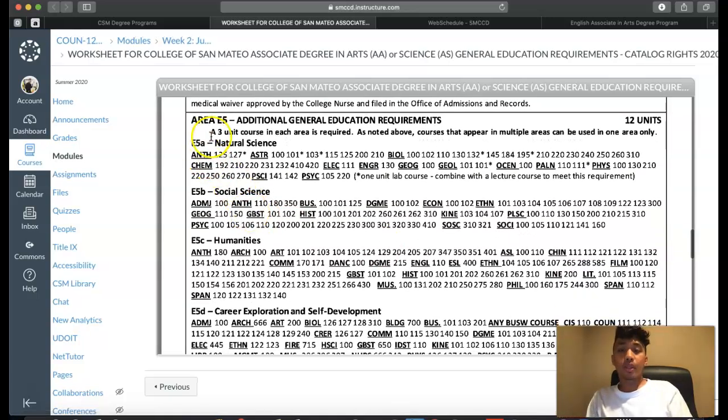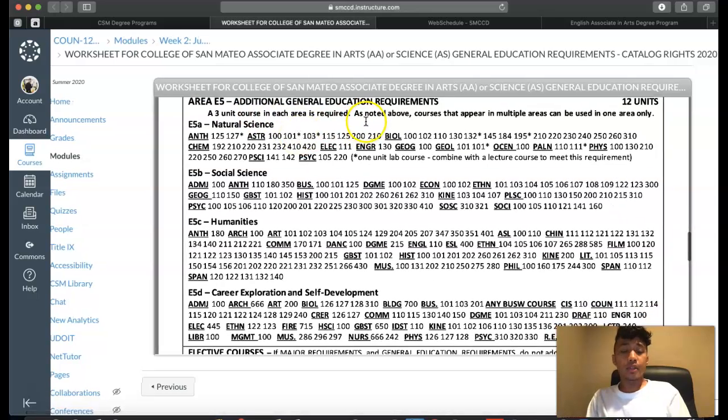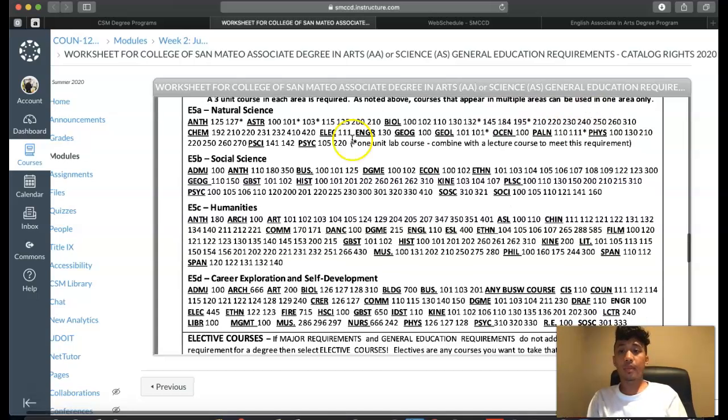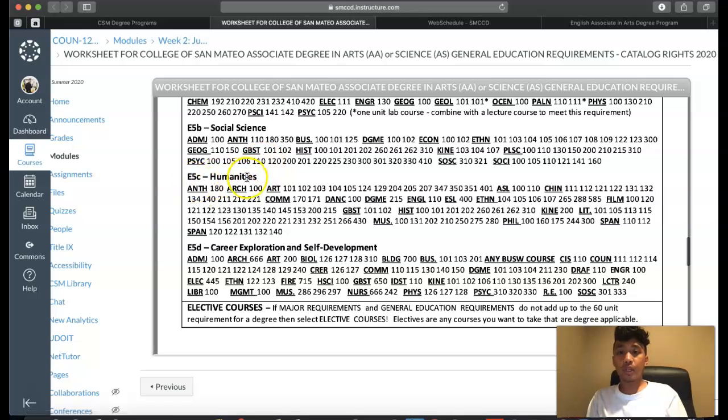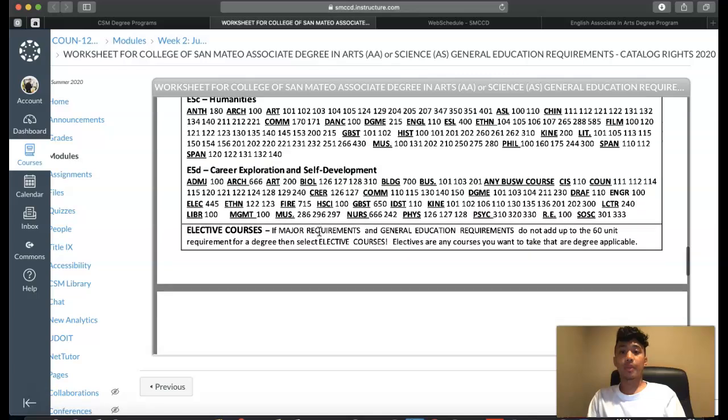You must also complete these other additional general education requirements, and make sure you complete a 3-unit course in each area. As noted, courses that appear in multiple areas can be used in one area only. You must complete a natural science course, one social science, one humanities, and one career exploration and self-development.